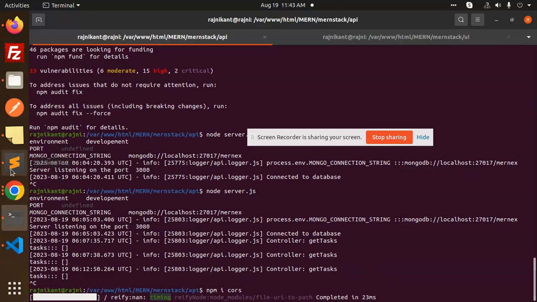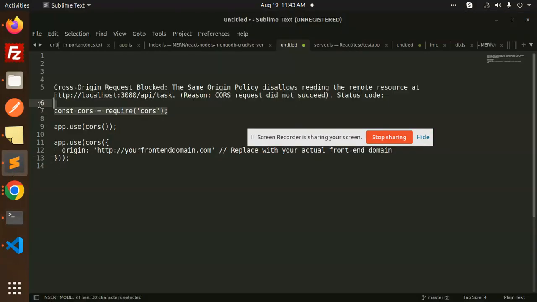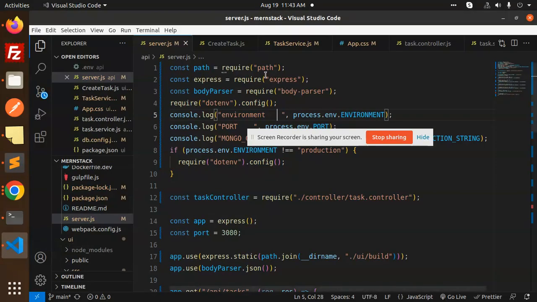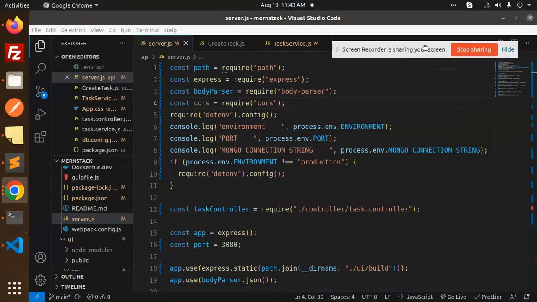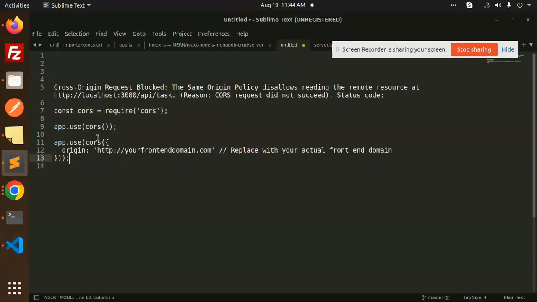After the installation of this package, require CORS: const cors = require('cors'). Here you need to just add this line. Okay, after adding these lines, you have to decide where to apply it. If you want to allow all origins, just use app.use(cors()). If you want to allow some particular origin, then you have to go like this.